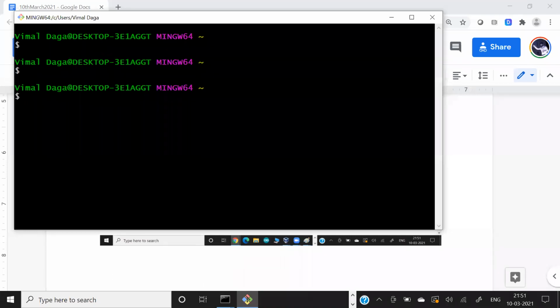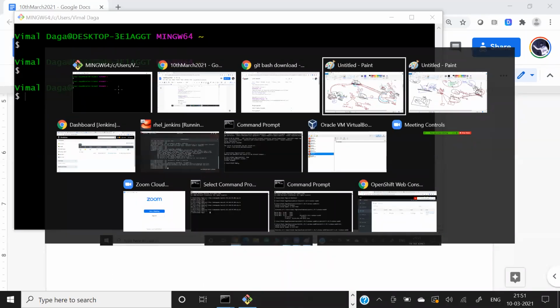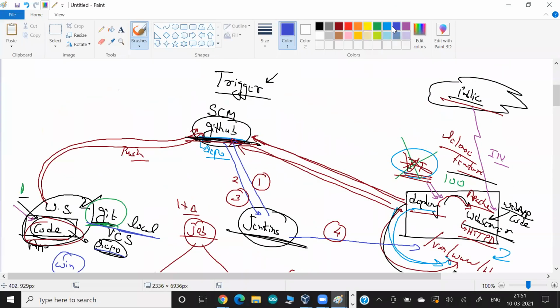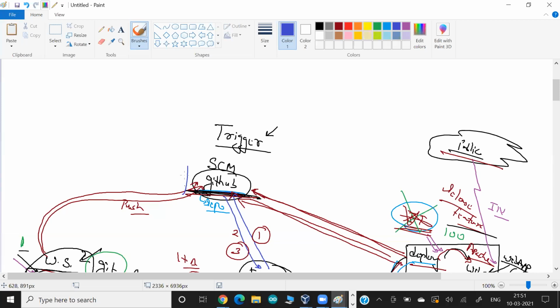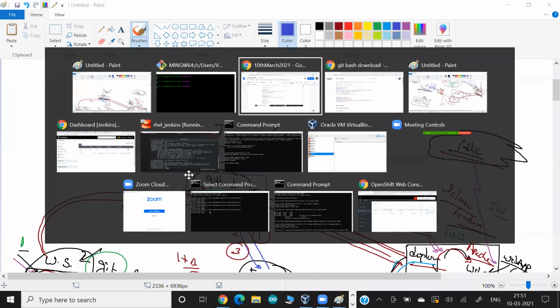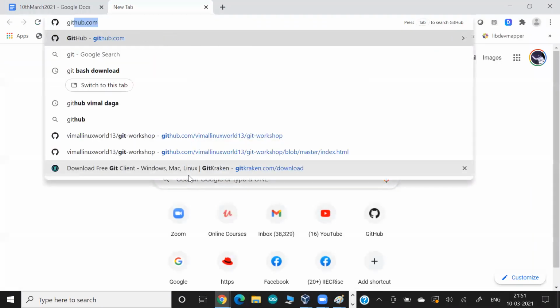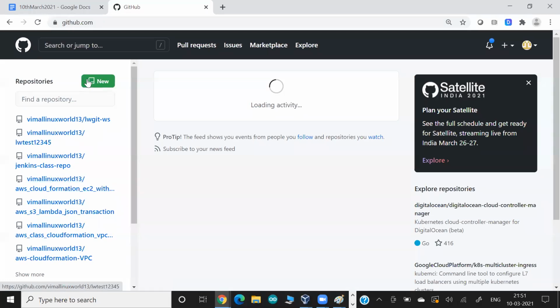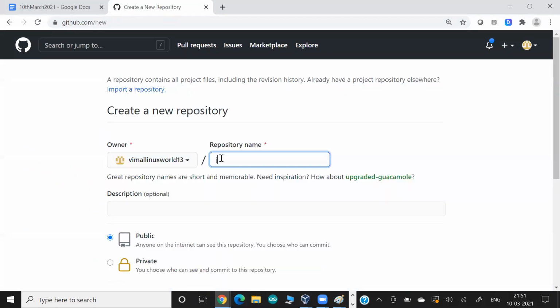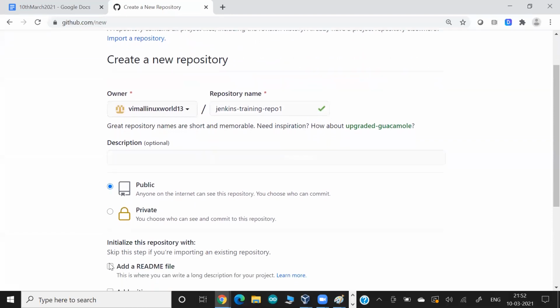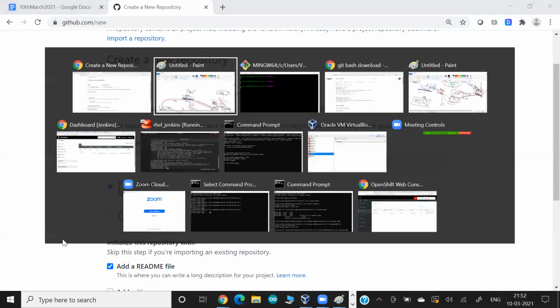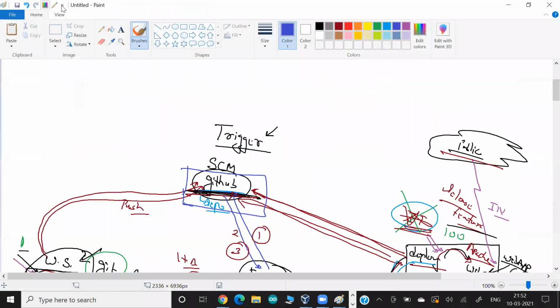Okay, so this is my local Windows. Now what I'm doing here, because we always have to put our code, most probably, in Git or GitHub, is creating one repo there. So I go to my GitHub and create a repo, and let's say this is jenkins-training-repo-one. I'll make this repo public, and I will initialize it. Pretty straightforward.